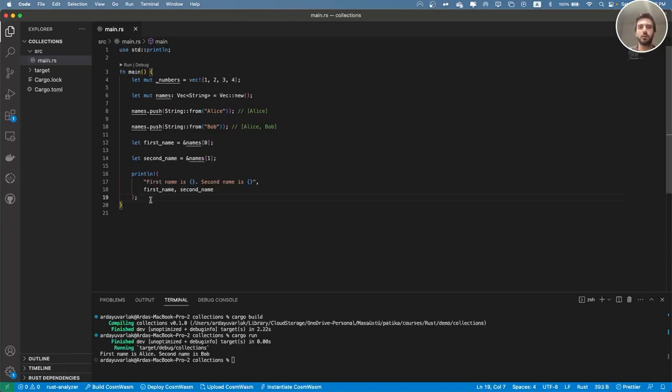Also, we can pop from our vector, meaning if I say names.pop, then what we have left here is Alice. So with push, we are pushing at the end of the vector, and with pop, we are popping from the end of the vector. So that way we are adding and popping from the end of the vector.